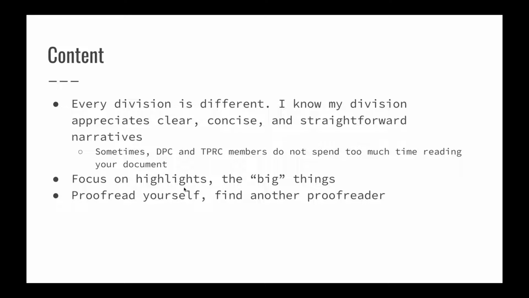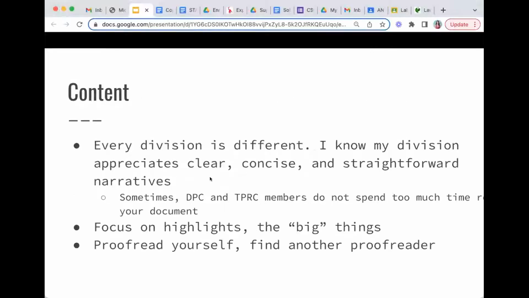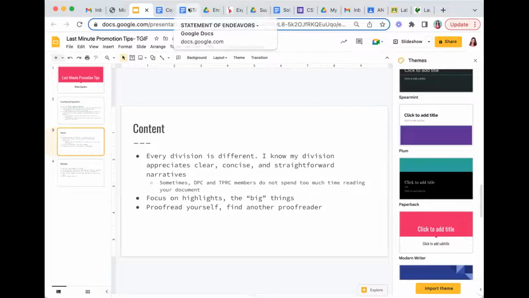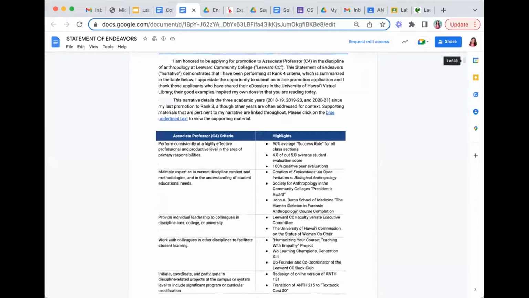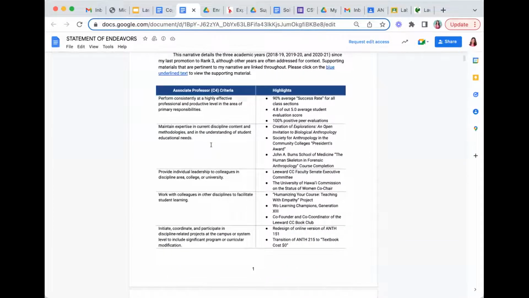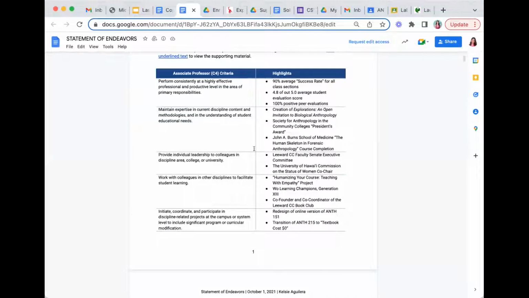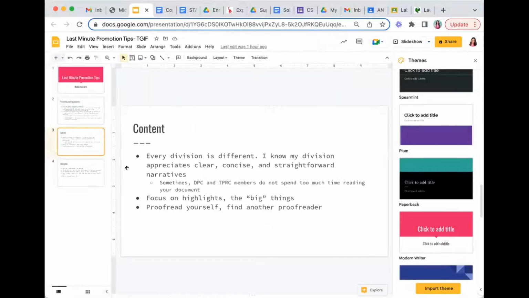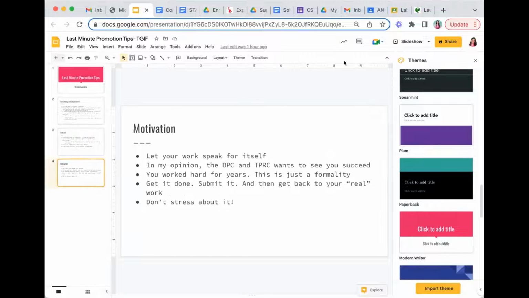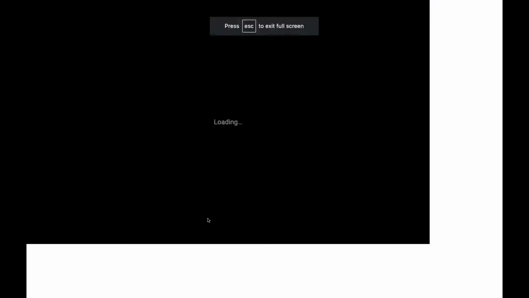Focus on highlights and the big things. Proofread yourself and find another proofreader to proofread for you. That's another reason why I appreciate the template, because it does have that straightforward executive summary of your accomplishments. Sometimes readers don't spend too much time on your document, and you want to make sure your main points get across.